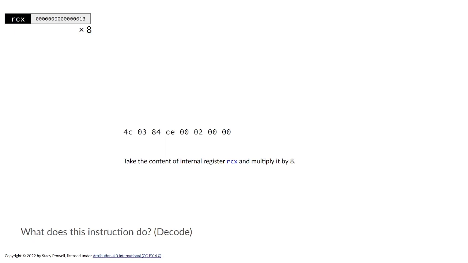So what does this instruction do? Well, this instruction takes the content of an internal register called RCX. So again, registers are named storage inside the processor. Somewhere there's an 8-byte piece of storage in the register file on the processor called RCX. And we look at the contents of that, it holds 8 bytes, and we multiply that number by 8. Once we've done that, we take the result and add it to the register RSI.